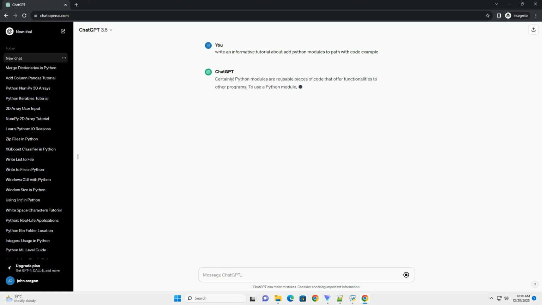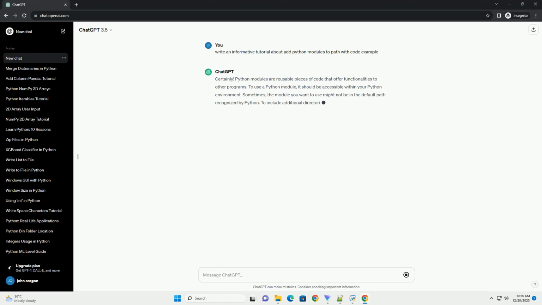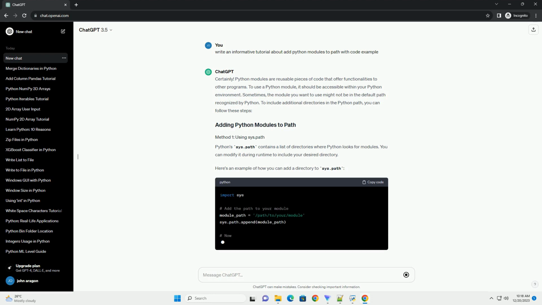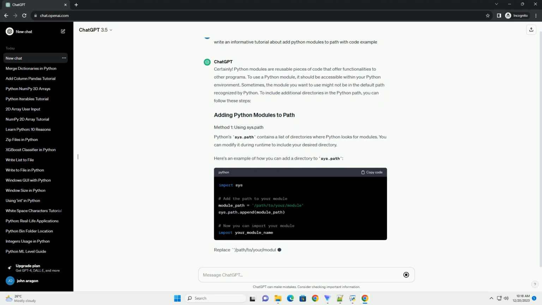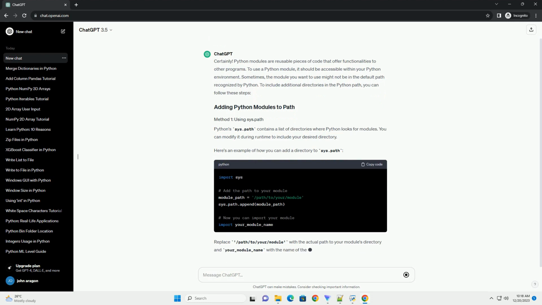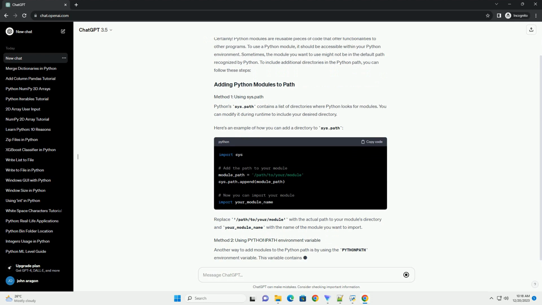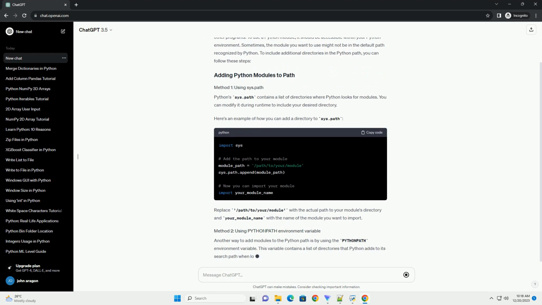Certainly. Python modules are reusable pieces of code that offer functionalities to other programs. To use a Python module, it should be accessible within your Python environment. Sometimes, the module you want to use might not be in the default path recognized by Python. To include additional directories in the Python path, you can follow these steps.